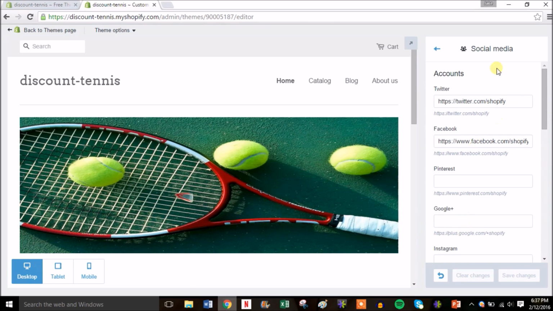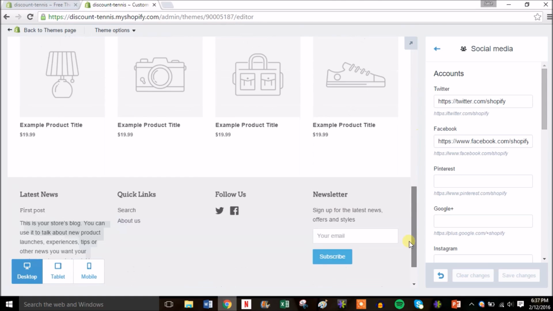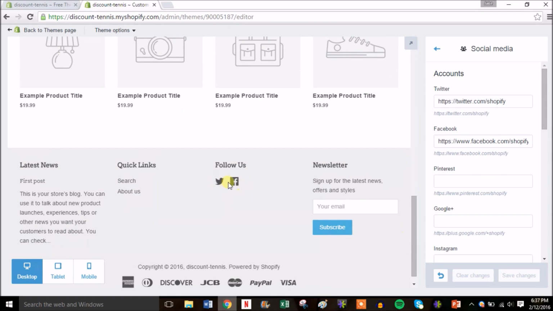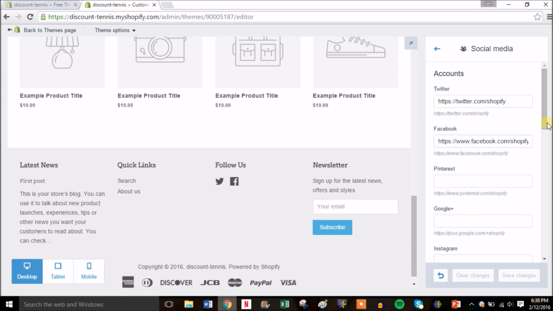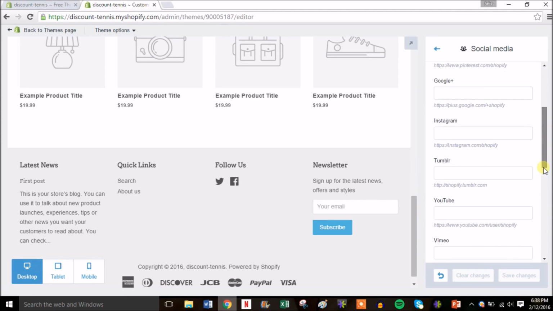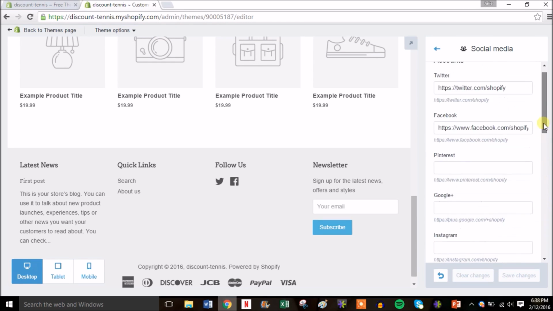And this is where you get to put in any of your social media accounts, which will show up down here. So they click this and they go to whatever link you put in here. So on the Twitter, you would put twitter.com/ I guess for me it would be discount tennis. So they would click here, and then a link would open up, and they go to your Twitter account. And same for Facebook, Pinterest, Google+, Instagram, Tumblr, YouTube. They have pretty much every social media that you have.